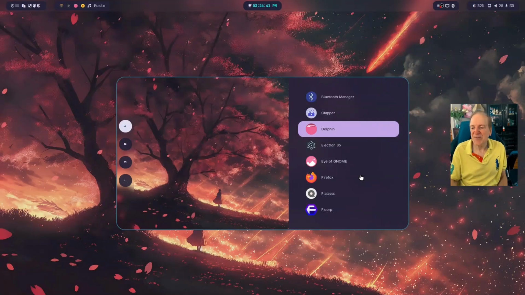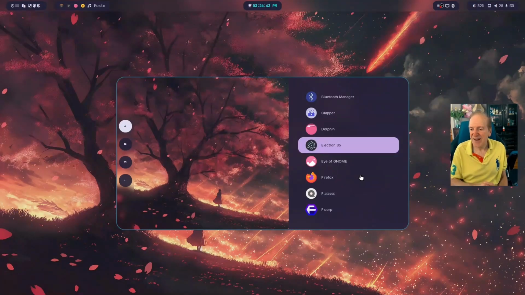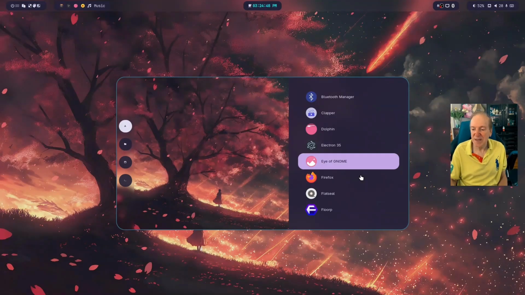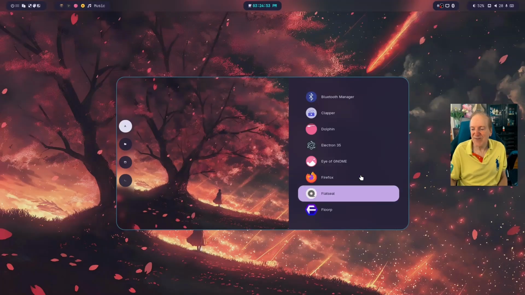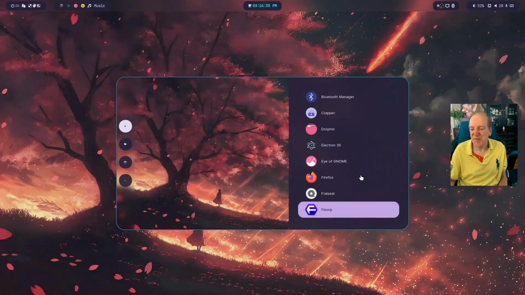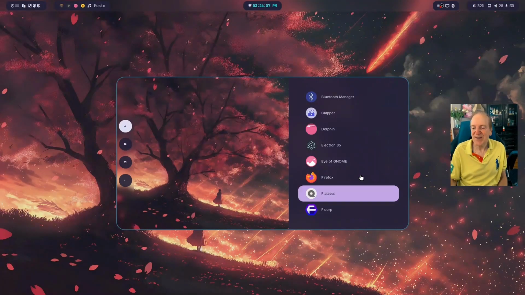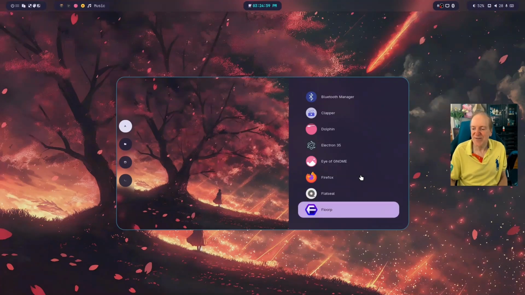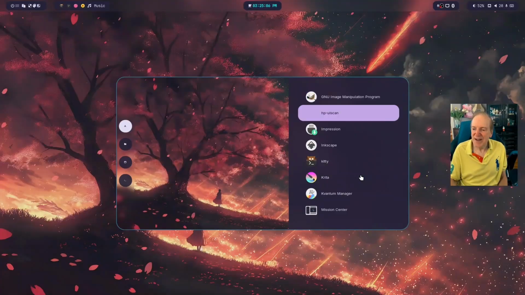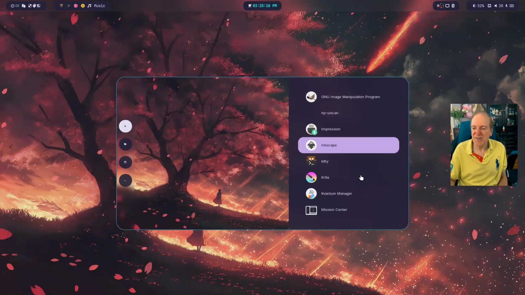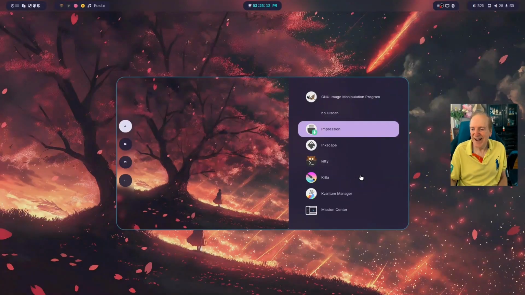It installed Dolphin by default. Electron is set up for you. Nice. Eye of GNOME for our image viewer. Firefox by default. I installed Floorp, or Florp, whatever you want to call it. Flatseal was installed for me. That was part of the Flatpak deal. This was installed automatically. GIMP, which I always use. Inkscape, all done for me. Beautiful.